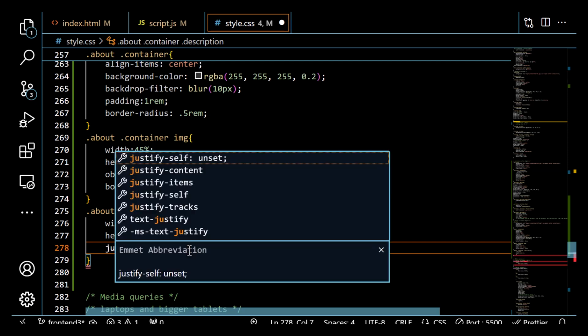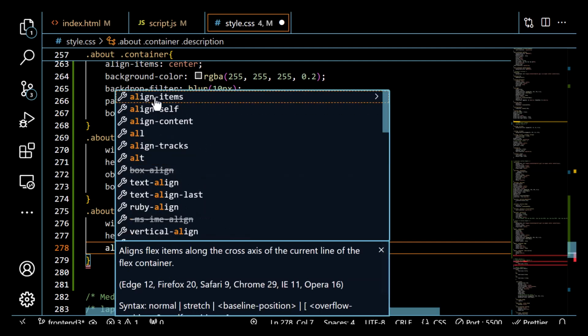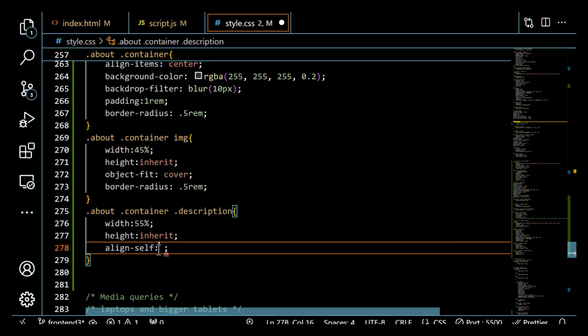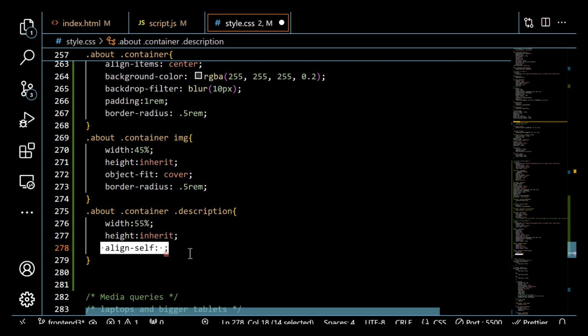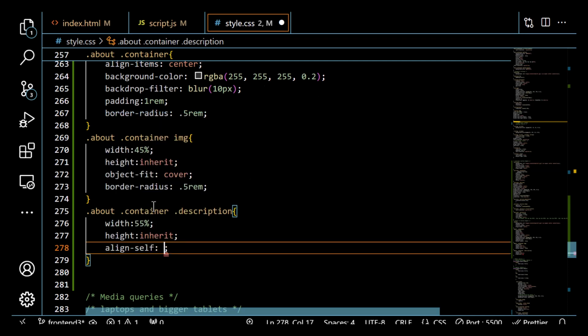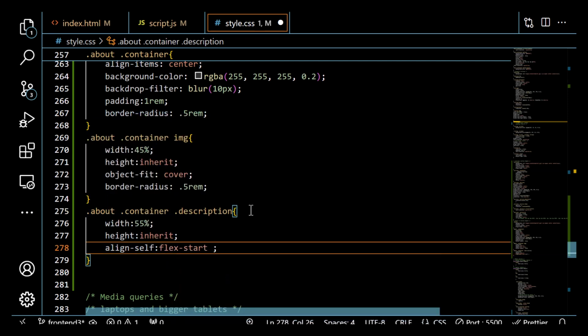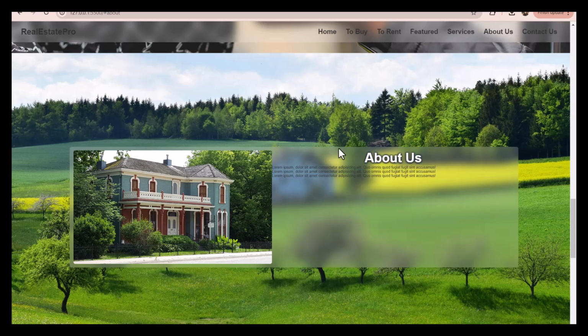So for that, instead of saying align items, this align items is defined in the parent, and as a result, it gets applied to all of its children. Now we are only targeting one of its children. So we will say align self. By using this property, we are overriding the generic property defined in the parent. So we are saying to this self, that is this description, the alignment should be flex start. And now as you can see, the contents have moved to the top of the container.